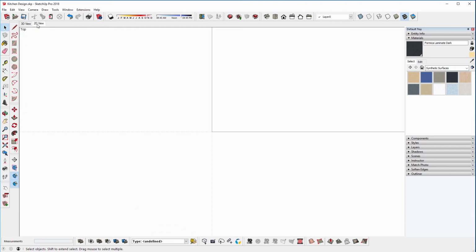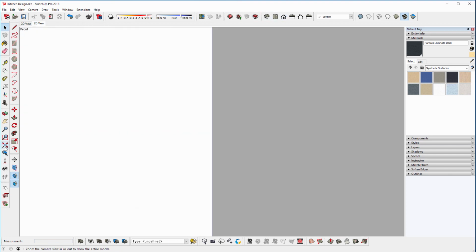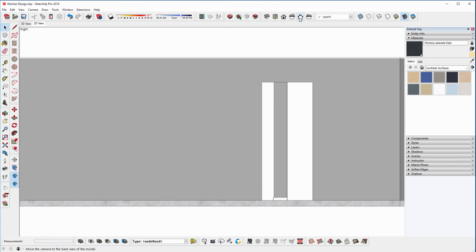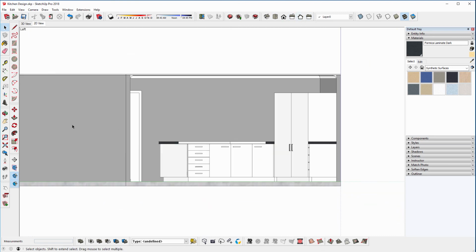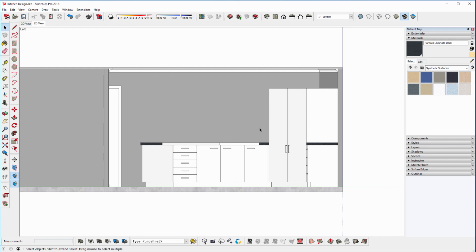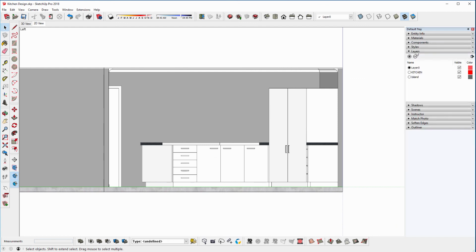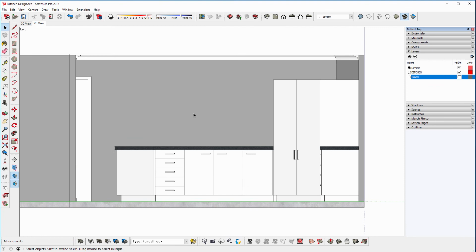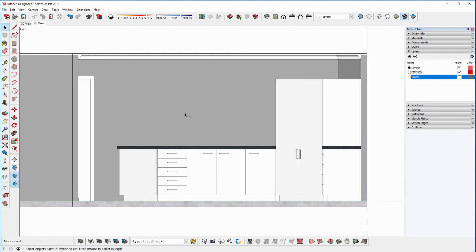If I went to the 2D view, I could then go to one of these elevations, the zoom extents. This one here is quite good. And you can see now we're getting an elevation of the kitchen. So if I just minimize materials, expand layers, untick the visibility of the layer island, then you can see we can generate an elevation from the kitchen as well. And I could just update that 2D view. So we now got a 3D view and a 2D view.